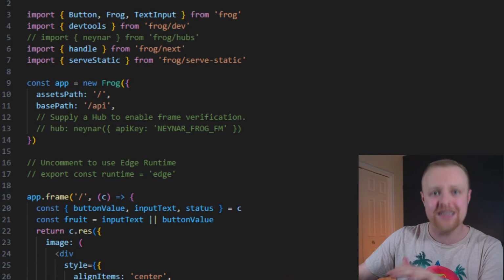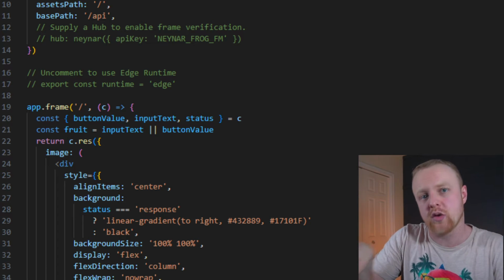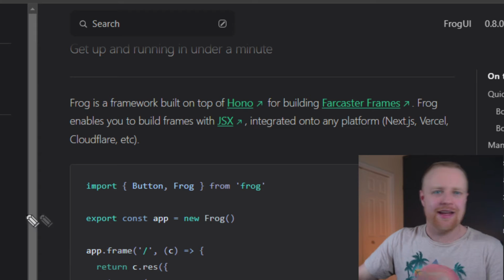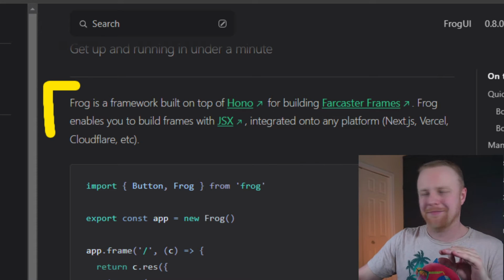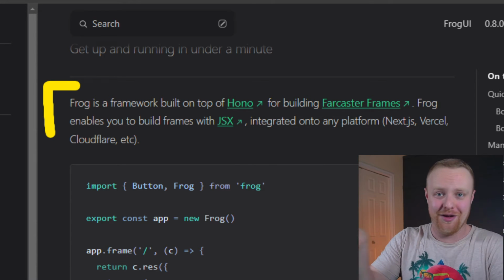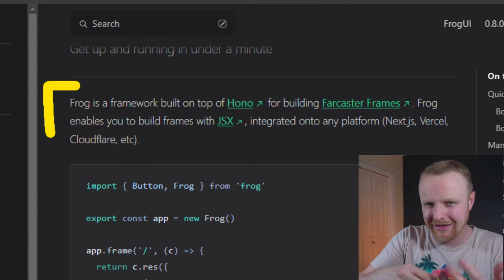It's pretty easy once you get the hang of it, and we're going to go over exactly how you can build out your own logic and your own functionality in this frame. Now, in the Frog docs, it says that Frog is a framework built on top of Hono. I'm going to be honest with you, before playing around with Frog, I didn't even know what Hono was, but it's okay because you don't really need to know.